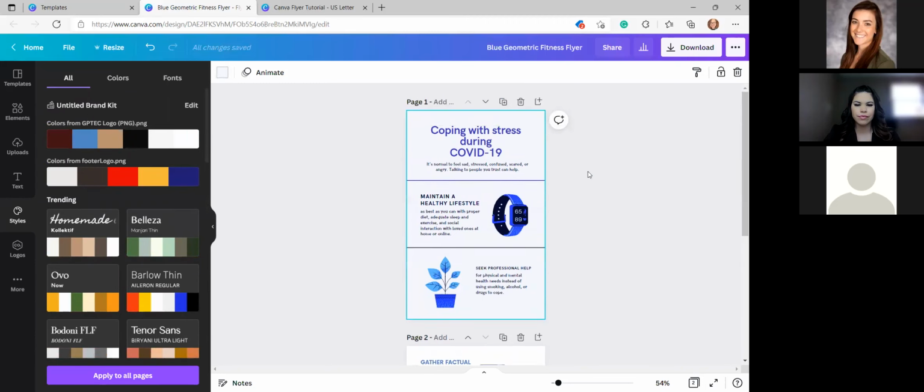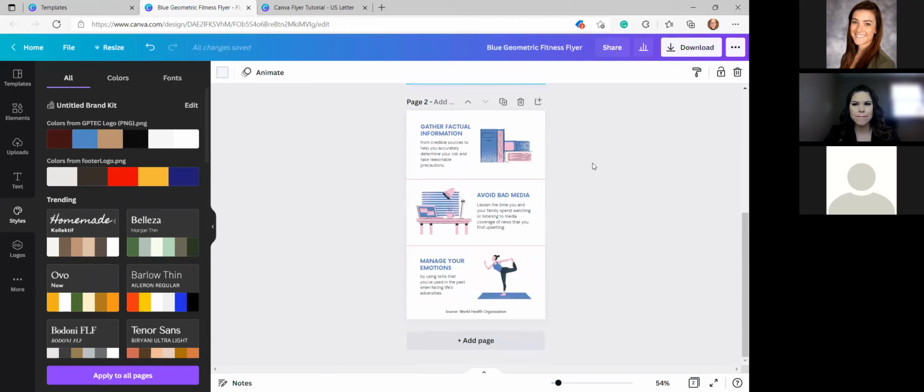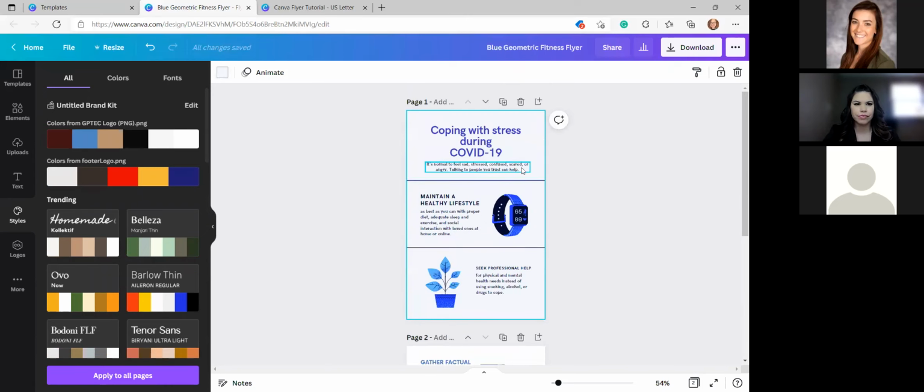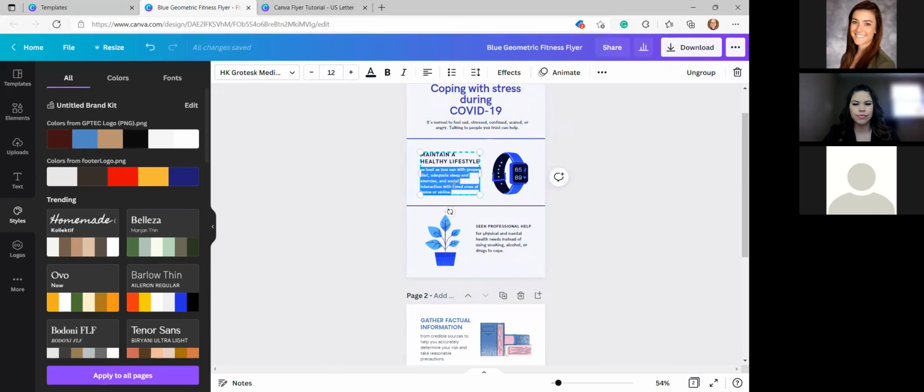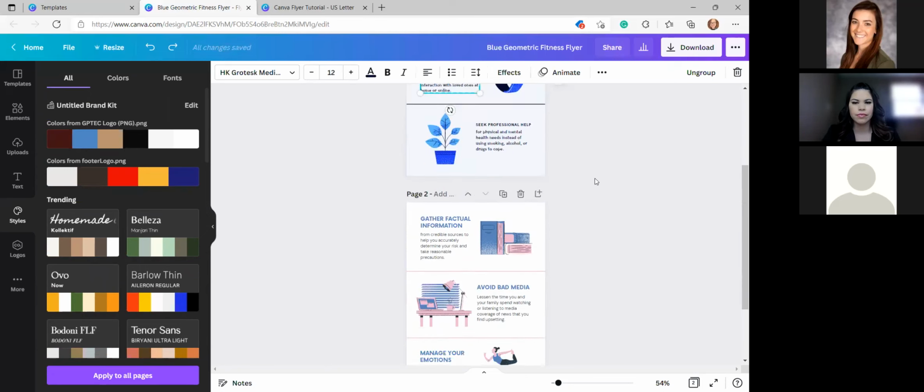Like I said, if maybe this flyer doesn't have the information that you would want, or you would want to put something else, you can definitely edit all of this. You can swap this text out, change it. You can delete it, put something else there. However you want to do that.